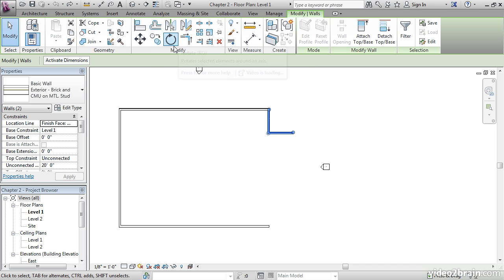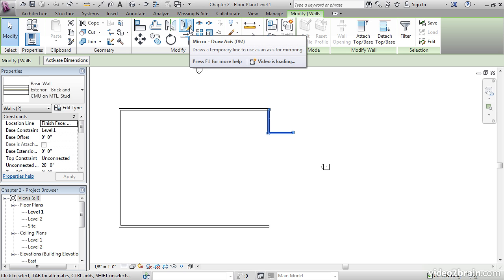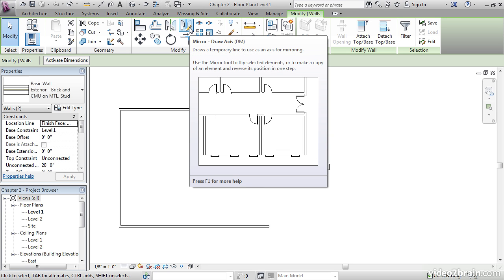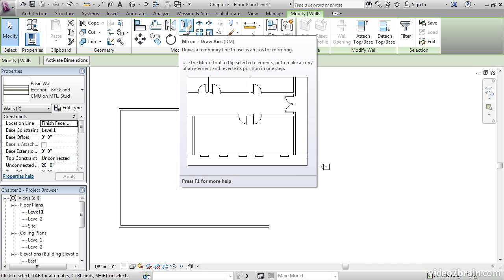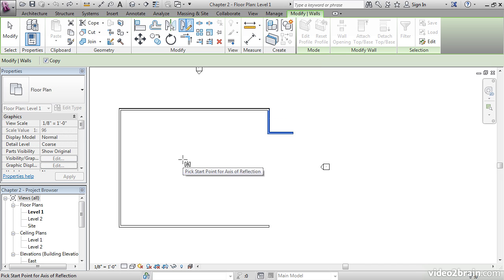There's 2 ways to mirror an item. We're going to use one of them now. That's Mirror, Draw, Axis. Notice, too, that DM is in parentheses. That means that's a shortcut. So if you wanted to mirror an item, you'd select them first. It'll make these commands available. Then you type DM and you can mirror it. Know that in Revit, you always select the object first, then execute the command second. Now, pick the Mirror Draw Axis button.